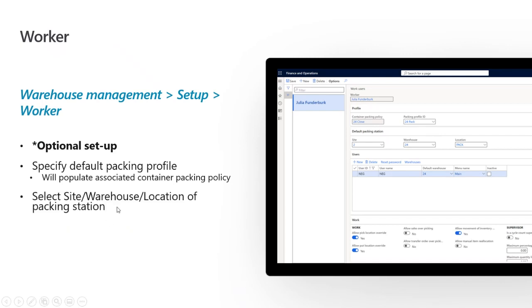And you can also select in the default packing station tab, the site, warehouse, and even specific location of the packing station that this particular worker is working in. So if they have an assigned packing station, you can default it here. Again, the whole point is just to speed up the login to that packing form. Otherwise, all of these settings have to be chosen every time you open the form. So a little bit cumbersome. This can speed that up a little bit.